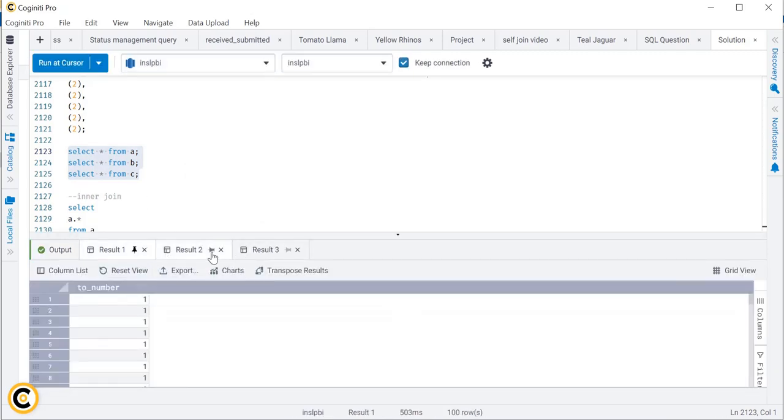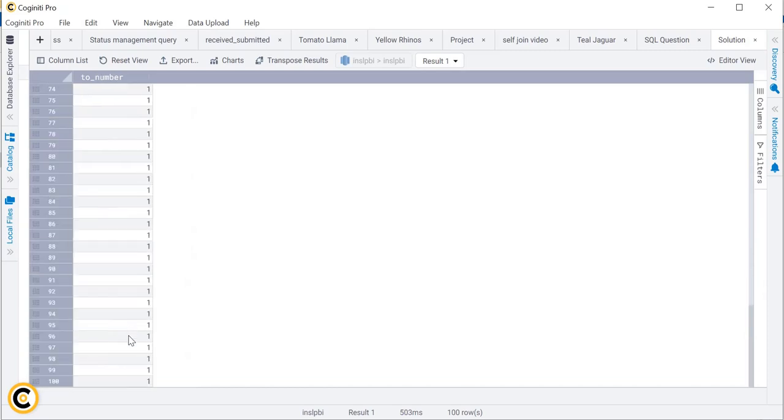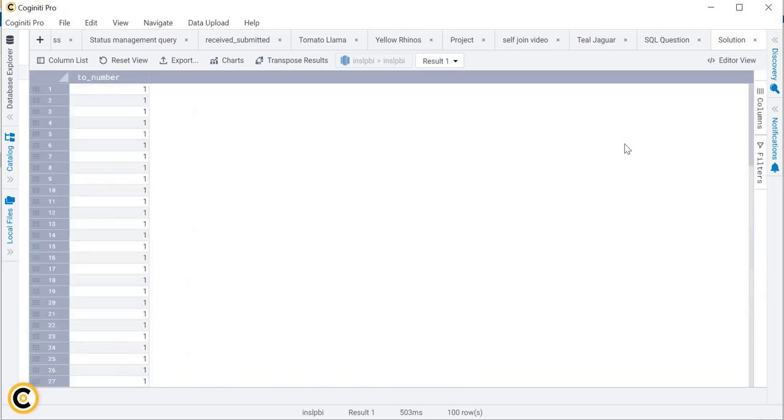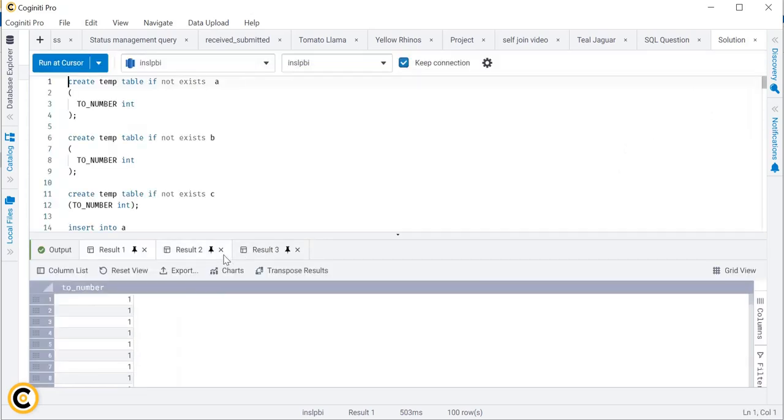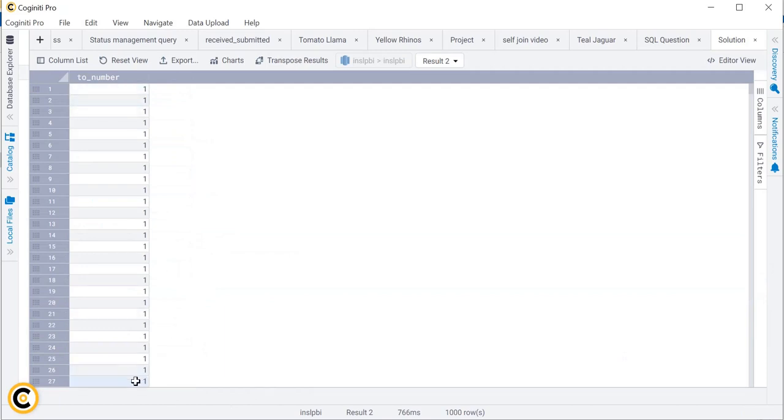In table A, I have inserted 1 with 100 rows. You can see 100 rows, which was asked for the first table. In the second table, there are 1,000 records; you can see 1 inserted 1,000 times. And in table C, I have inserted a different value, 2, with 1,000 rows. So it is like a replacement of B but with different input, 2 instead of 1.